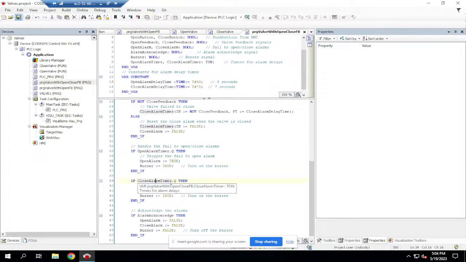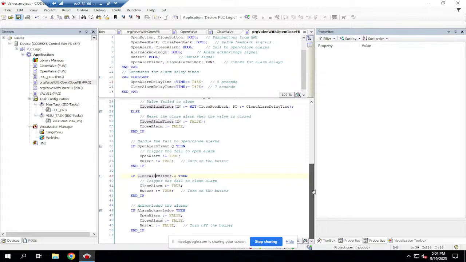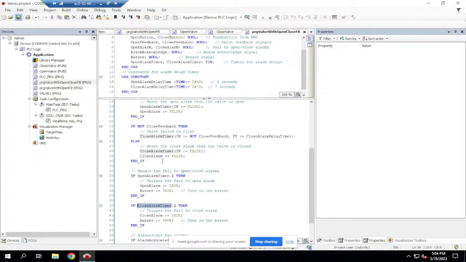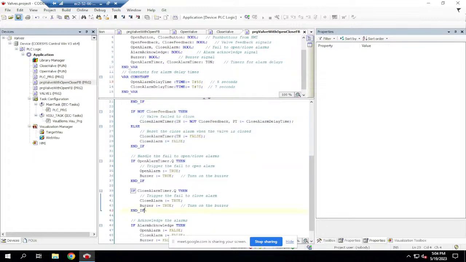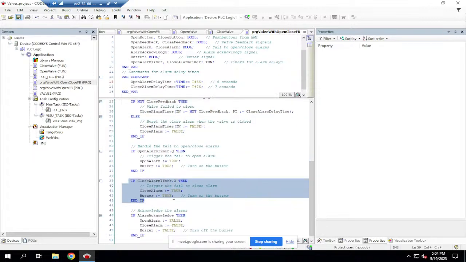Similarly, for close alarm, Q, this is open alarm, this is close alarm. Okay, there are two codes. This is for open, this is for close. There's a similar close alarm trigger, but it's checking the timer. This is open timer, close timer.